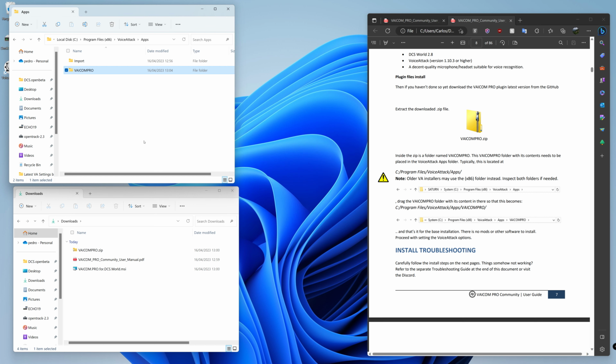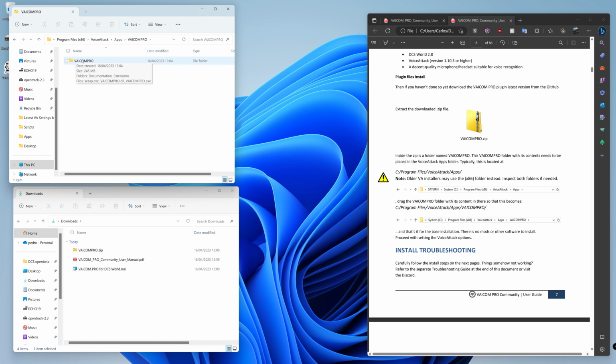you would have problems. The reason is that this folder you unzip has another folder inside of it, VAICOM Pro. You see what I mean? And then you've got the applications. So it's a folder inside a folder. It needs the VAICOM Pro, you have to be on the root. It can't be inside another folder. So this won't do, so we're gonna delete it.